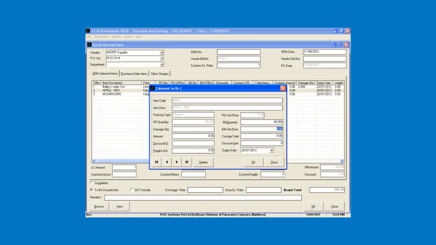The next item will get loaded. Apple red, which has 45 quantity requested, and I am mentioning that 105 rupees is the total amount. You can find the total is calculated here, the total amount, and here also the custom duty is 0.